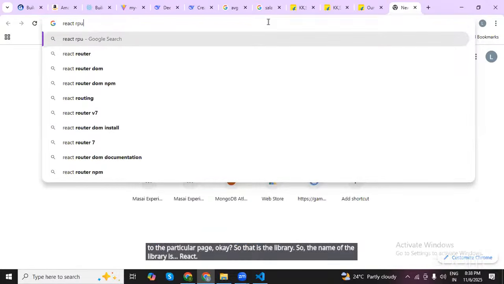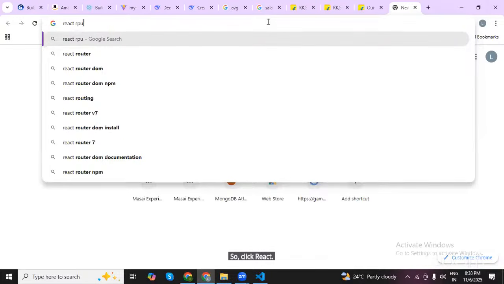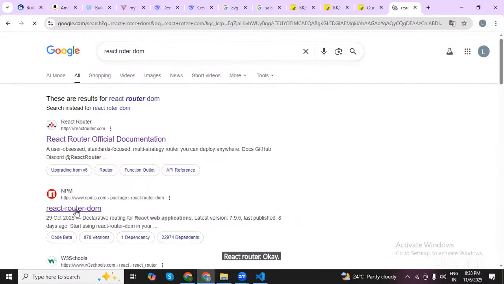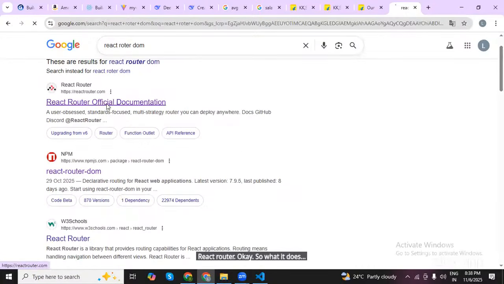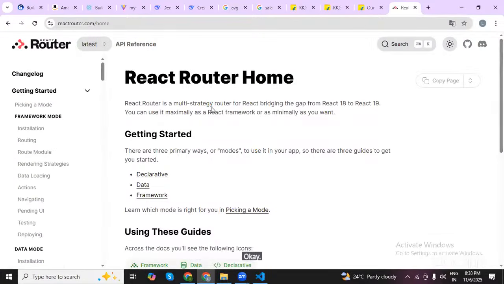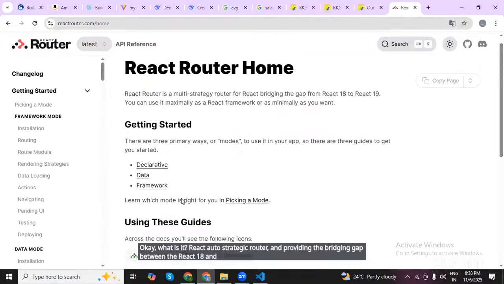Suppose, sorry, React Router DOM. What it does, we can check in the official documentation. Go to the docs. What is React Router? It is a multi-strategy router providing a bridging gap between React 18 and 19.